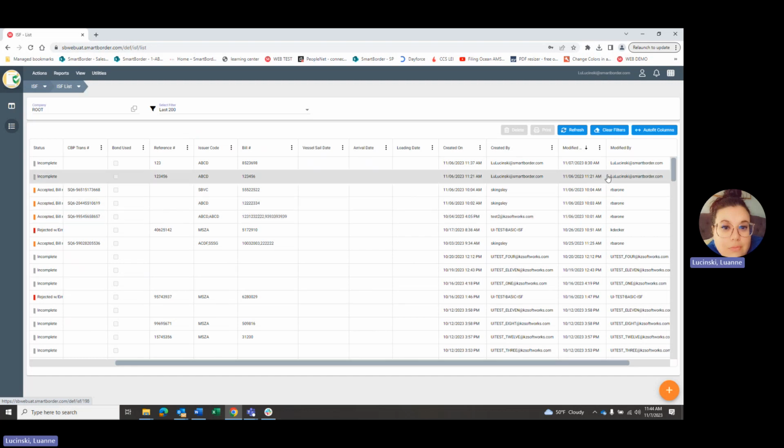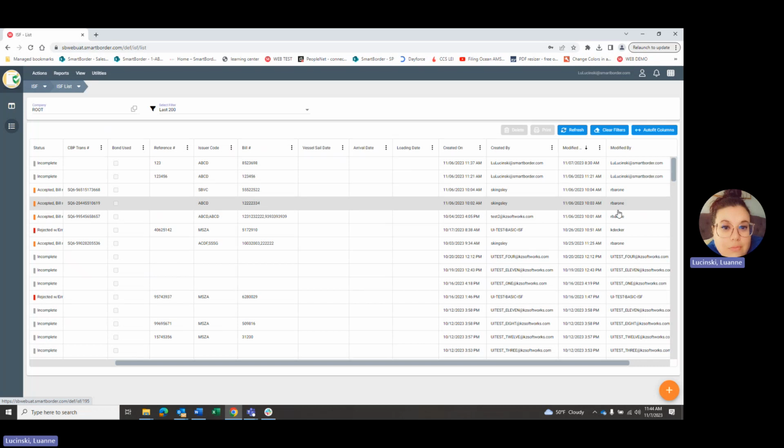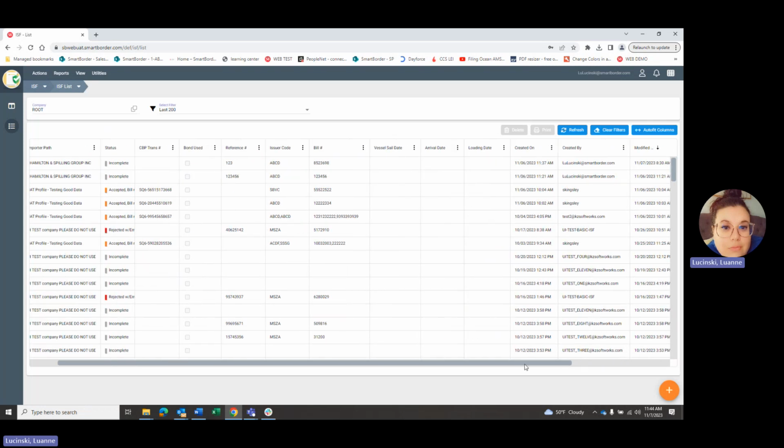You will also see if an ISF was modified. You will see the user ID that modified the ISF, as well as the date and timestamp that it was modified.